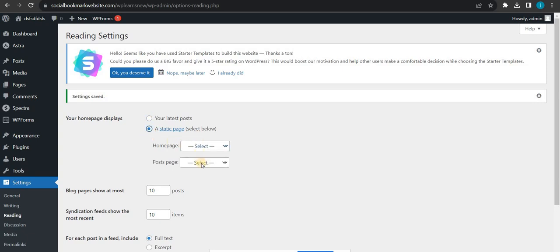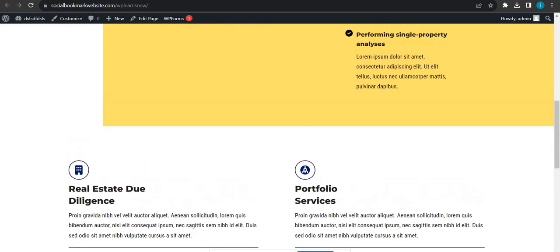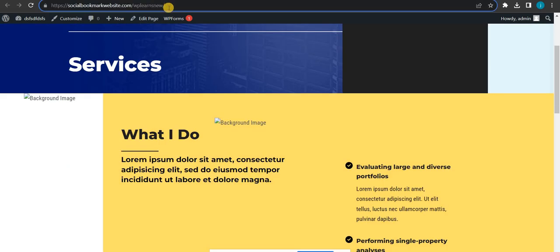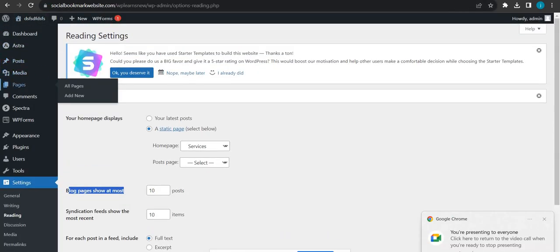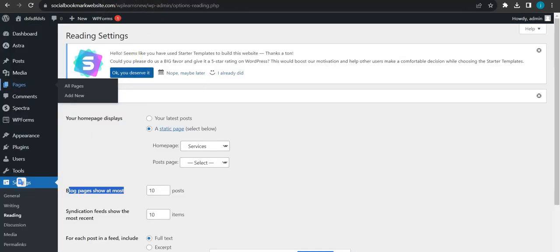When you click on the page, you can select the page. Suppose you just want to show the service page as the main page, so the service page will be displayed. So from here you can change that. You can select the posts page from there, which is your blog. Normally, the page in which all the blog posts are shown. Currently, a blog page is not there in this.